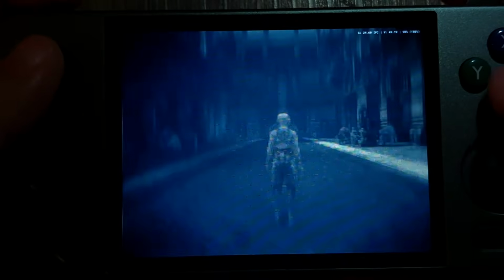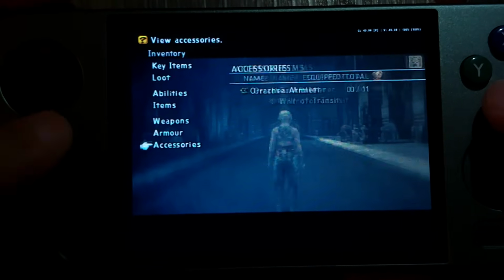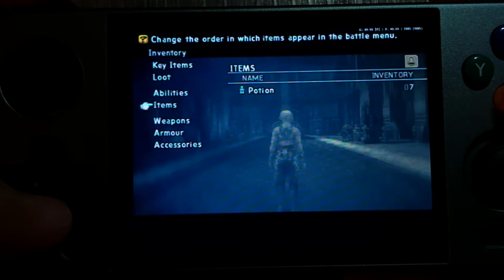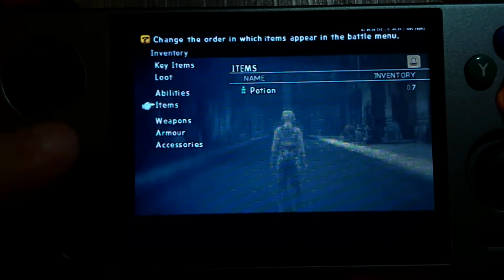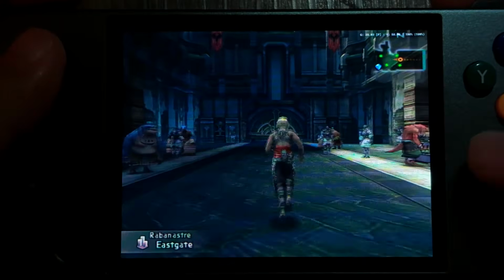I don't understand why, and then let us use that potion. You don't use potions in this menu? Items. Sort. I don't. Whatever.